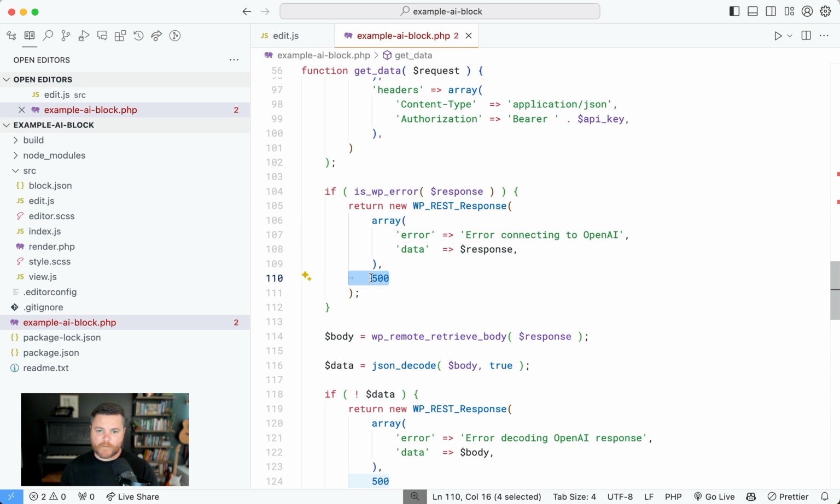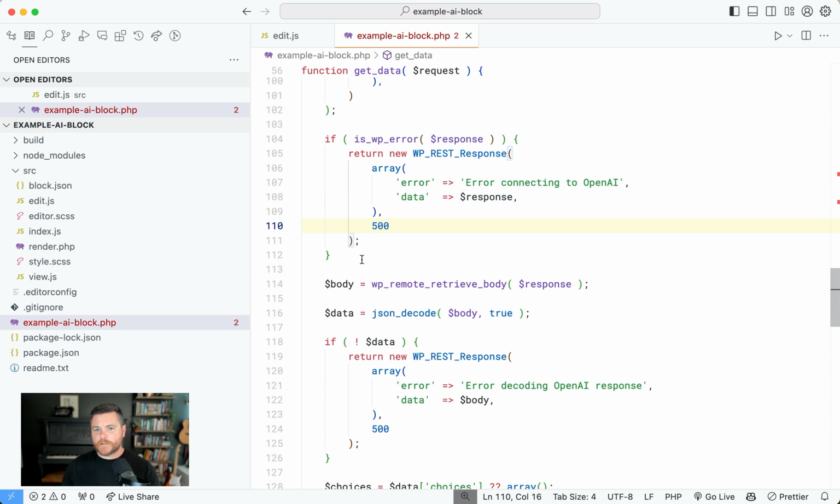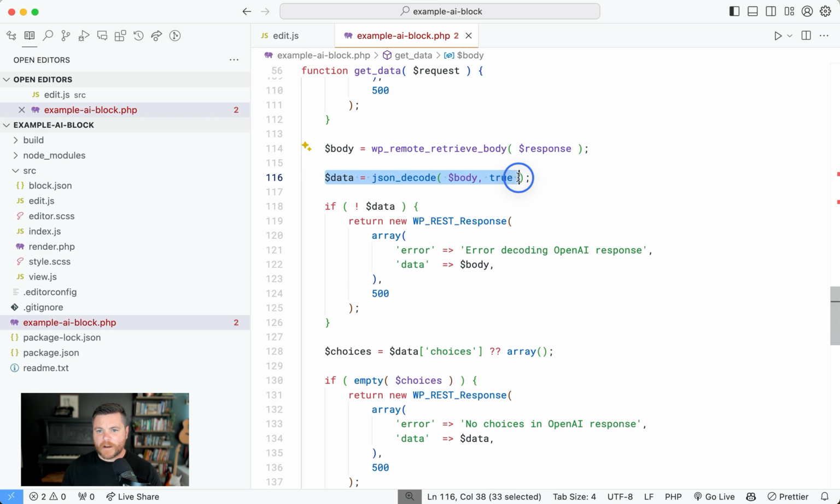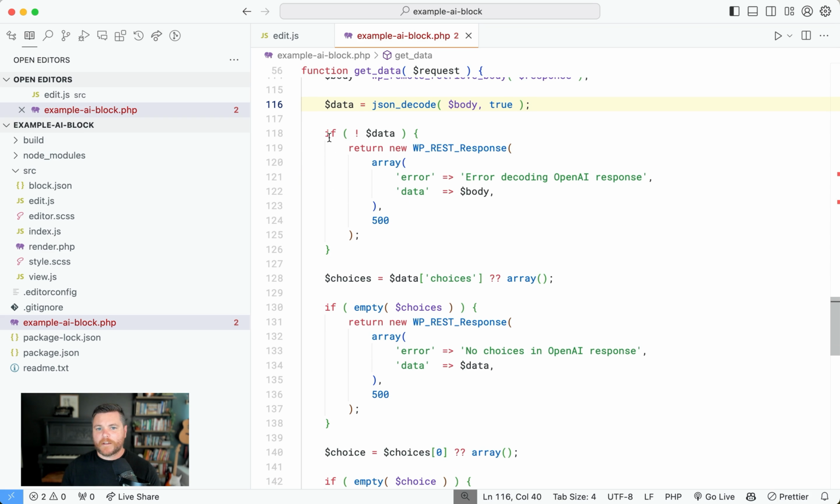If I do 400, 500, those are errors. So if there's an error, drop out. Otherwise, grab the body of the response so I can decode it because it's made out of JSON and I want to decode it. And if there's some error here, again, return a response. That's an error. And notice that I'm using the same convention.